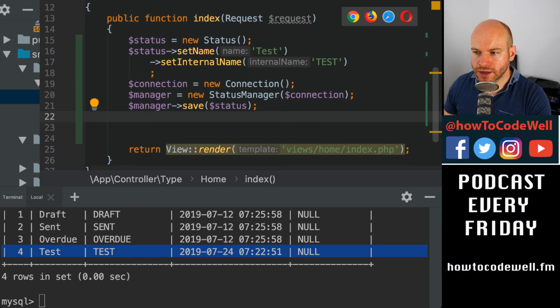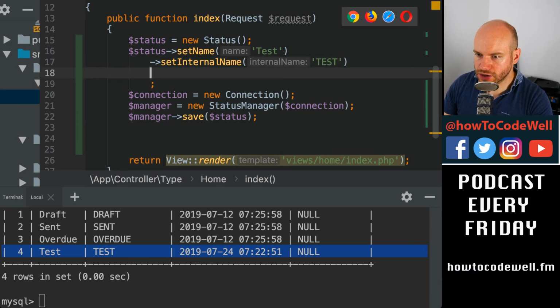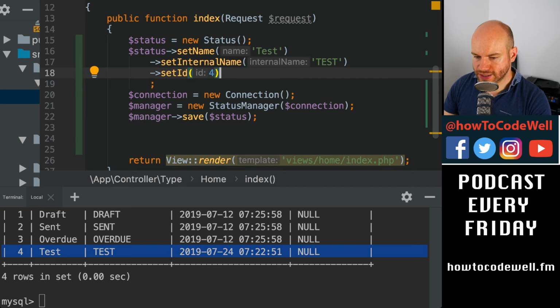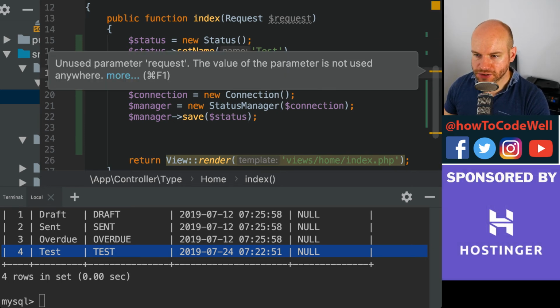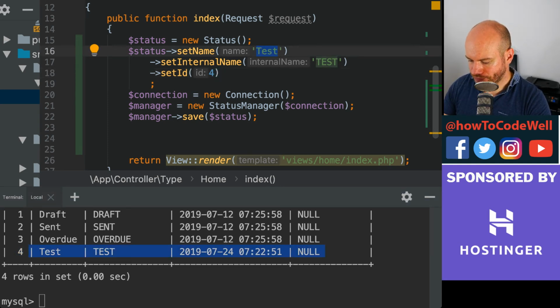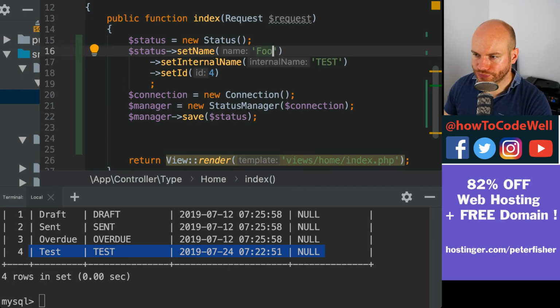Let's just ensure that we can do an update. So I'm going to do set ID. We're going to set that ID to be 4 because that is the ID of this row. And whoops, I want to change this row here, test, to be foo and foo.